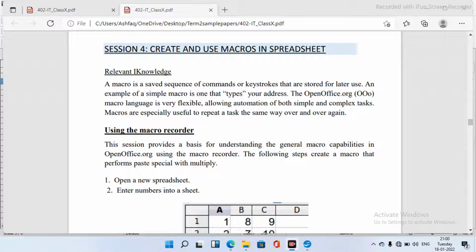Using the macro recorder. This session provides the basics of understanding general macro capabilities in OpenOffice using the macro recorder. The following steps create a macro that performs paste special with multiply.